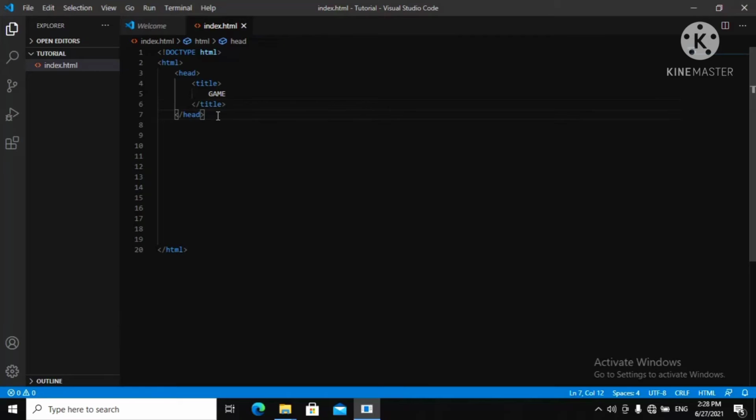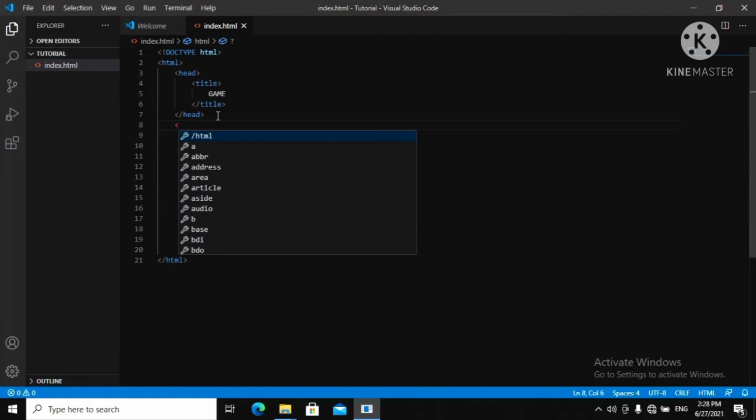So now let's get to the most important thing, which is the body. The body tag. This is everything about the HTML. This body tag is everything now about this HTML. So to start this body tag, you put your tag and you give body.